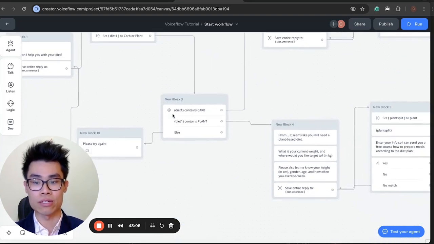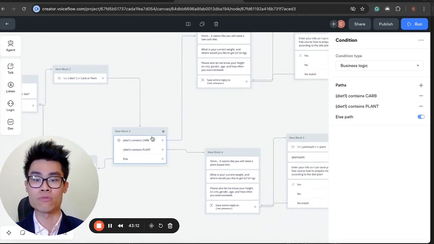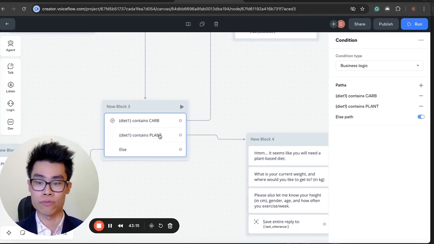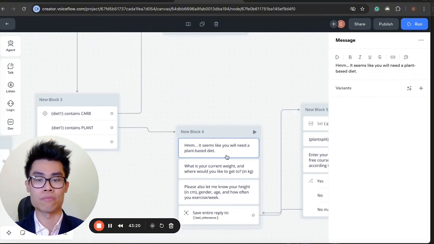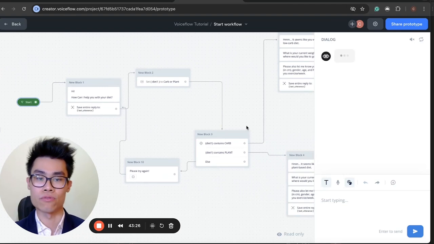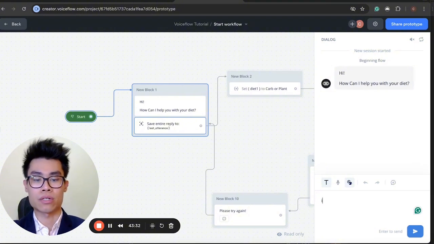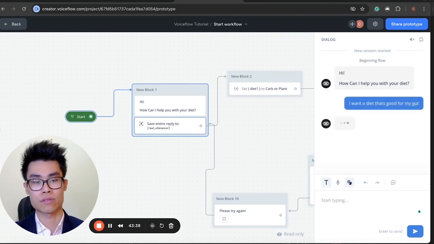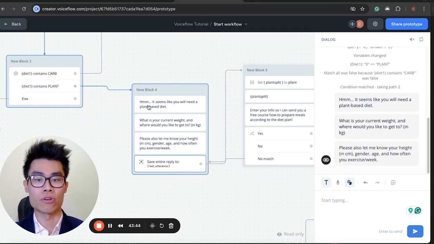And let me just go down to there. So if the diet contains plant, because we just went down this upper path, right? I just want to lose weight. But if the user actually wants a plant-based diet because of their gut or for whatever reasons, it will go down this path. It will say, it seems like you need a plant-based diet, right? Let me just show you what I mean. Let me just test it out for the lower branch. I want a diet that's good for my gut. So now it knows to go down the plant route and basically say, it seems like you would need a plant-based diet. Again, it would do the same thing.